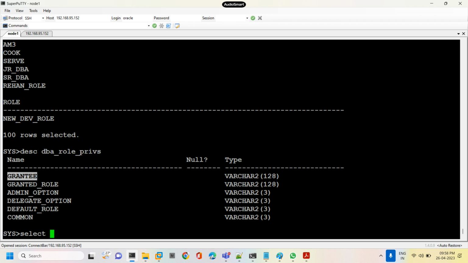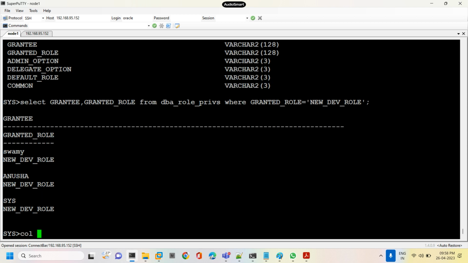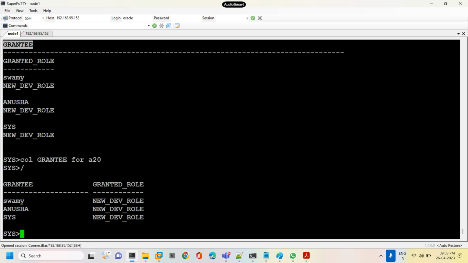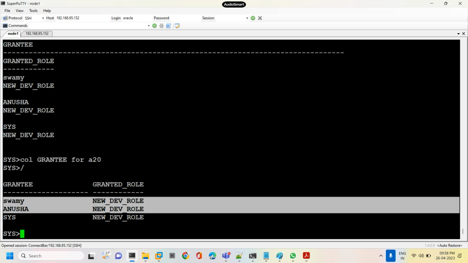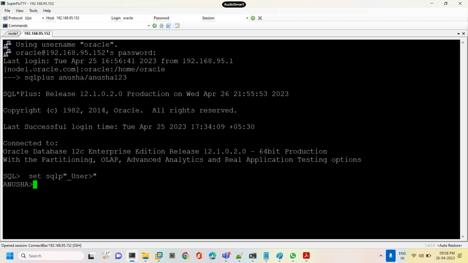So select grantee and granted role from DBA underscore role privs, where the role is, if you don't know the role name, checked here: new dev role. You can set the column formatting properly. So this role is assigned to two users, Anusha and Swami, and this is a default user that will come for any role you create. Now the requirement comes for the Anusha user.